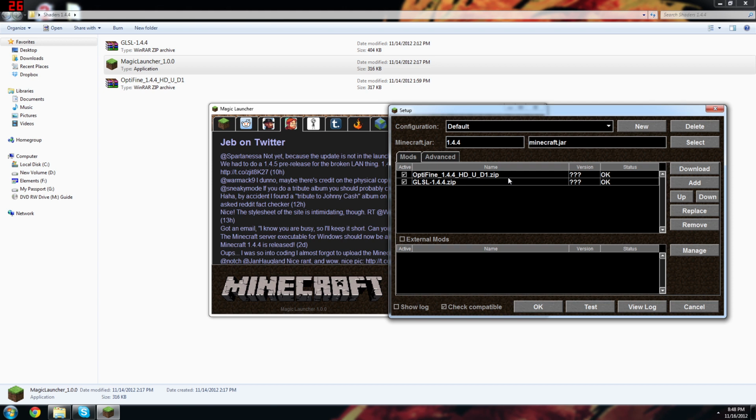And all you do in this particular Magic Launcher is you just click Add, and then you can pick the file that you want in your folder. So you can see the three files in my folder right here: the Magic Launcher, the Optifine version that I downloaded, and this other file that I'm going to be uploading to RapidShare. You'll have a RapidShare link.